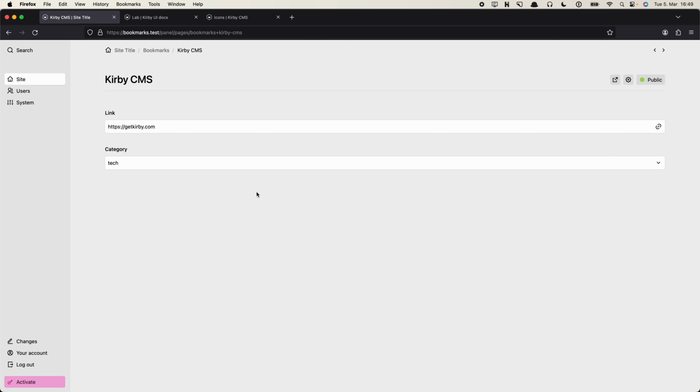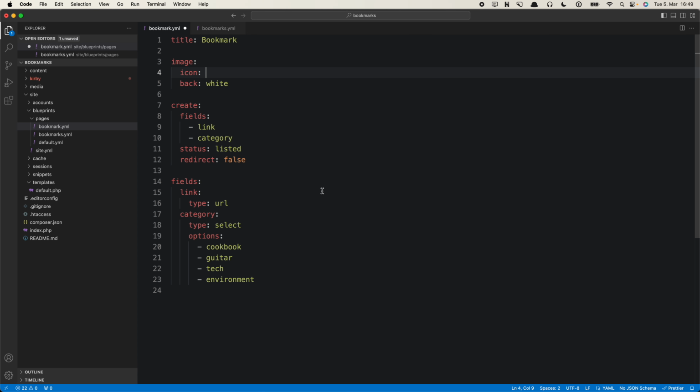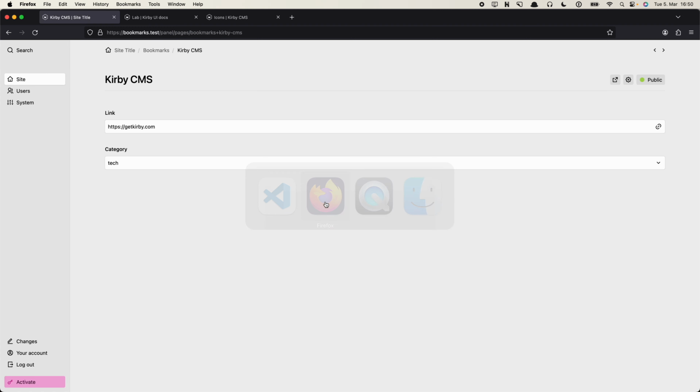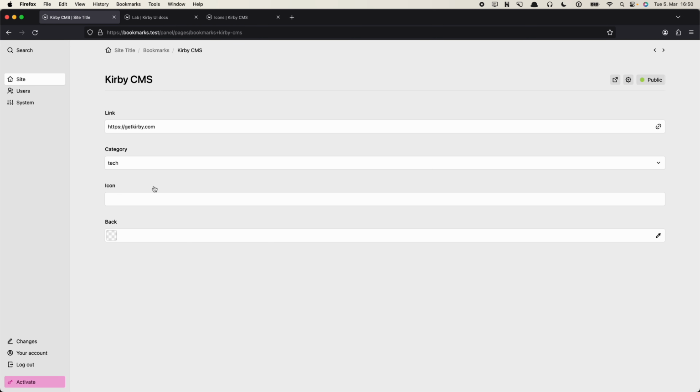Let's quickly do this. So instead of defining icons and colors here, I can now create new fields down here and create a new icon field. And I keep this a simple text field. And I also want to have a background field, and I want to use the new color field for this. Going back to the panel, I can see now that I have the two new fields.